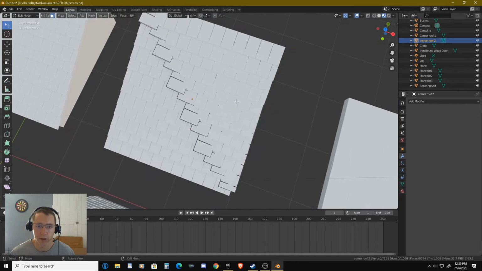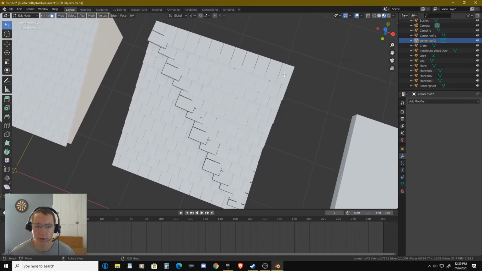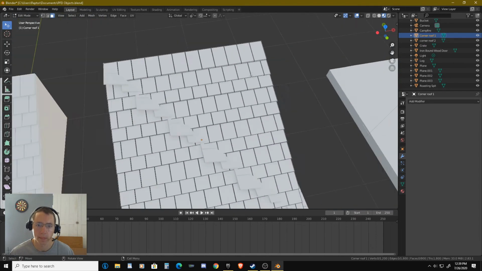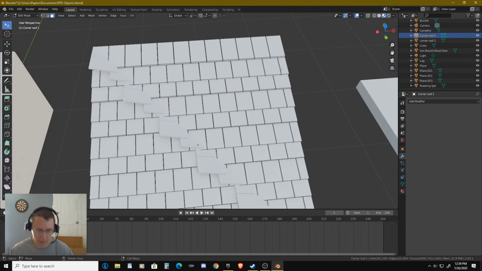Okay, and then we're going to check these ones as well. So we'll tab out and go to here, and we'll select all the ones that we don't need in this one as well.